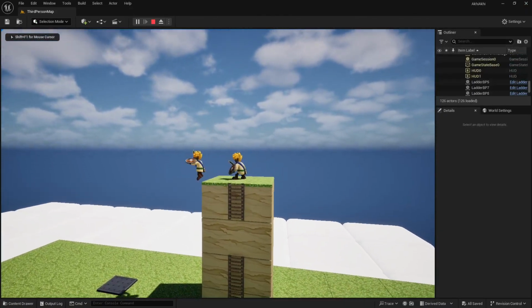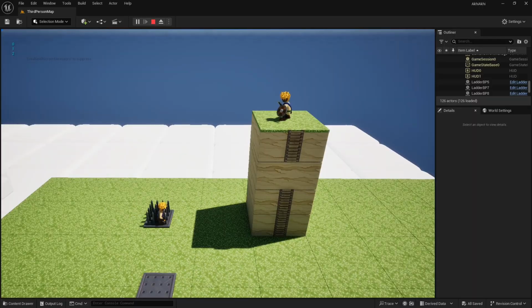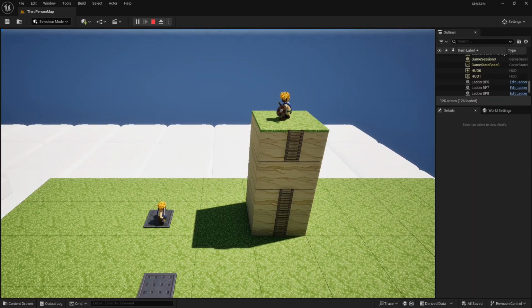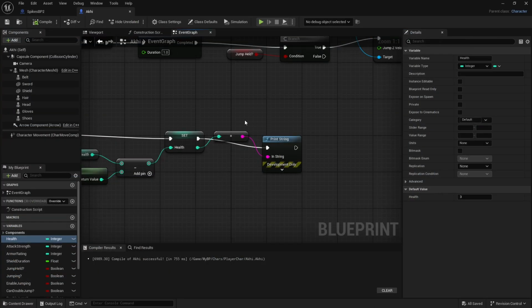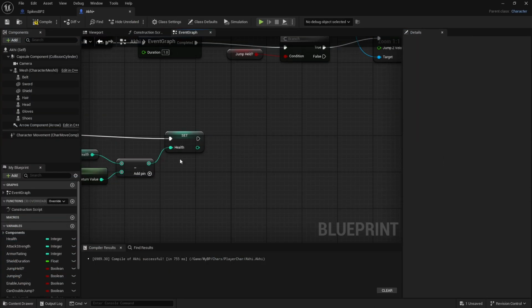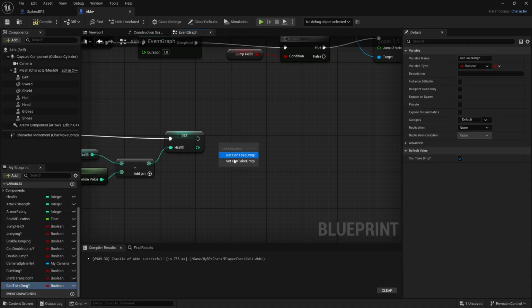And now you'll see once we go over the spikes and it hits us, our health is just shot down, 0, 1, 2. That means it did it one too many times. But we're going to go ahead and fix that. Back in here, we're going to go ahead and delete this. Don't need it right now. After we take damage, obviously we want to set our Can Take Damage to false.